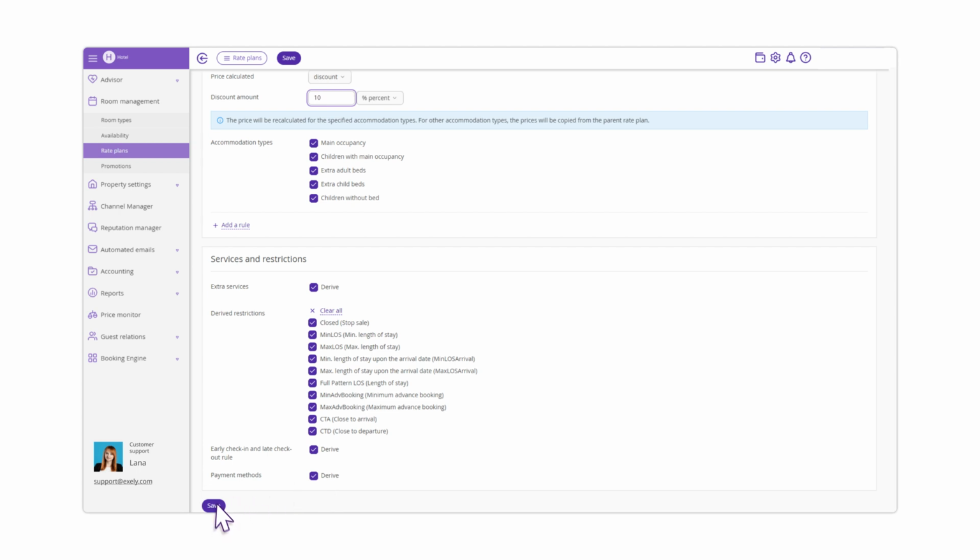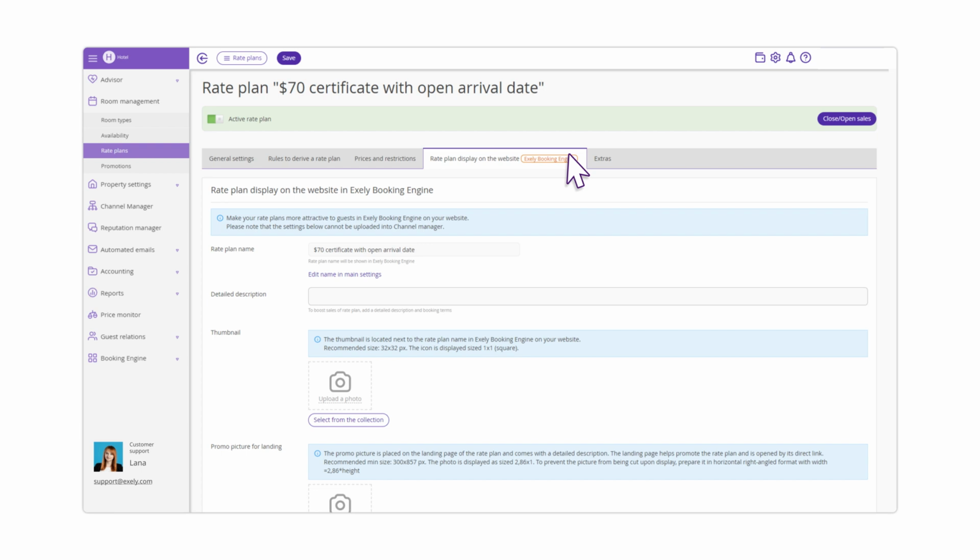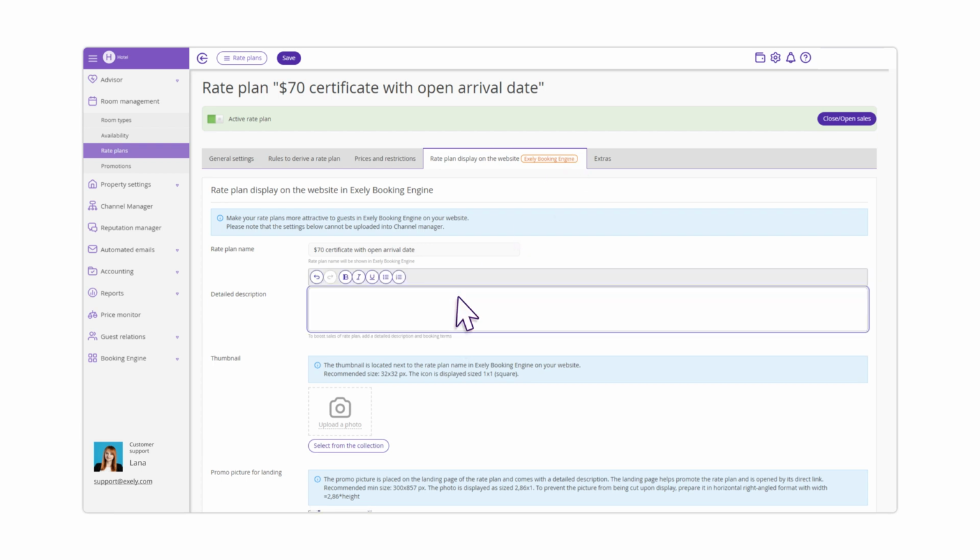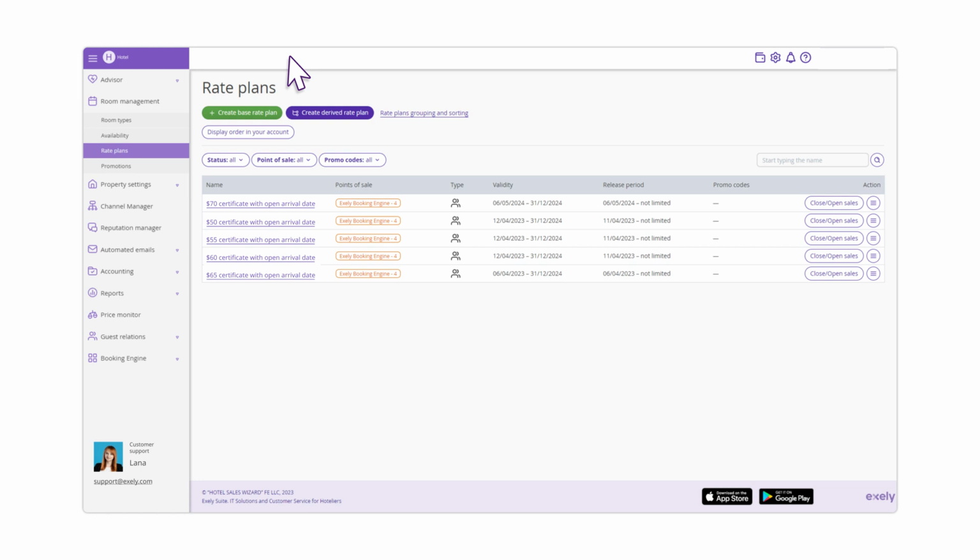Click Save. Open the Rate Display on the Website tab. In the Detailed Description field, write about the terms, a validity period of the certificate, and its value. The certificate will be assigned the number as soon as the certificate purchase is made. If you have several certificates of different values, create one base rate plan with different prices for each certificate. For every certificate, create a derived rate plan and specify its terms.